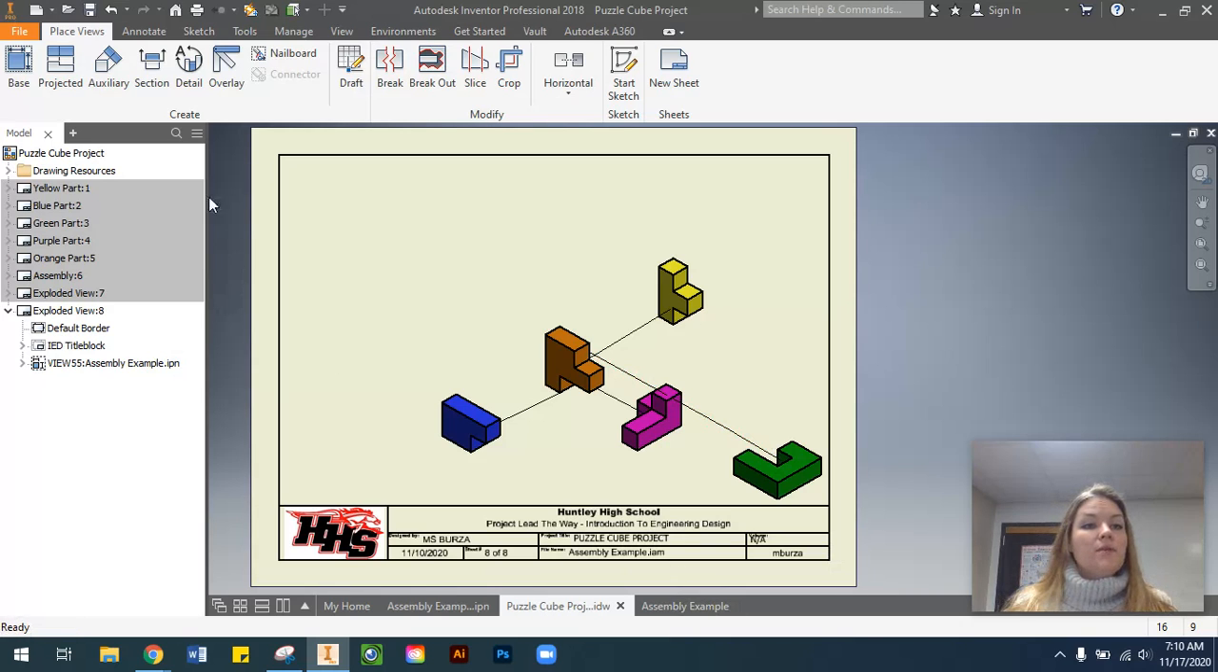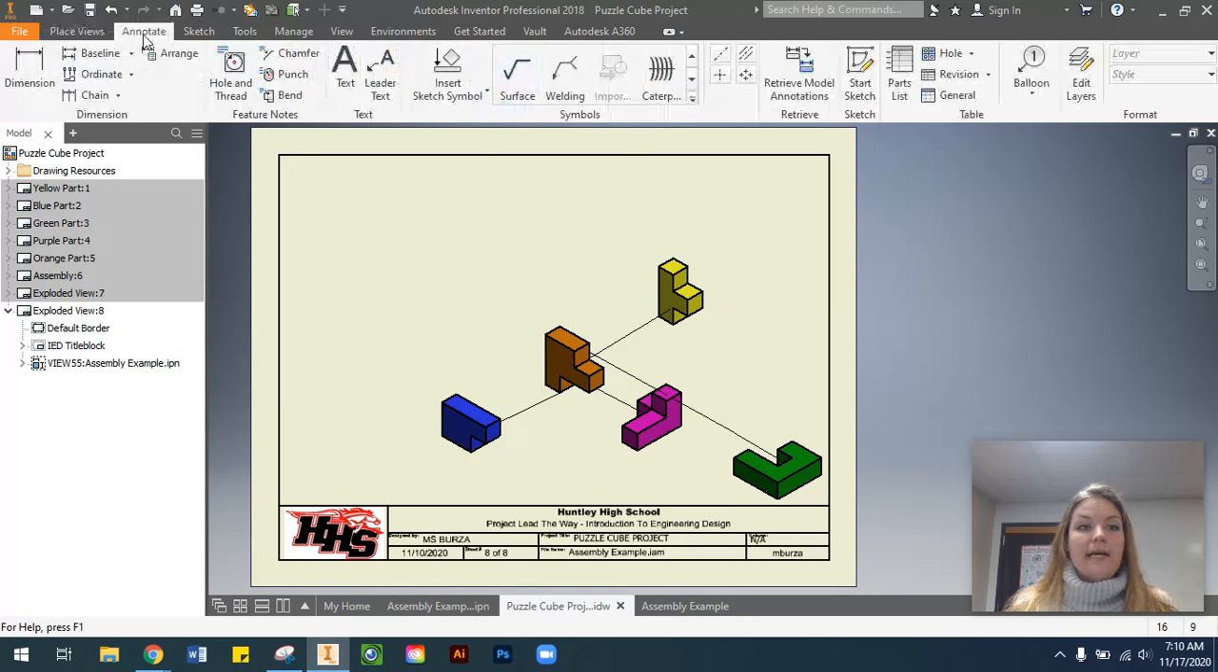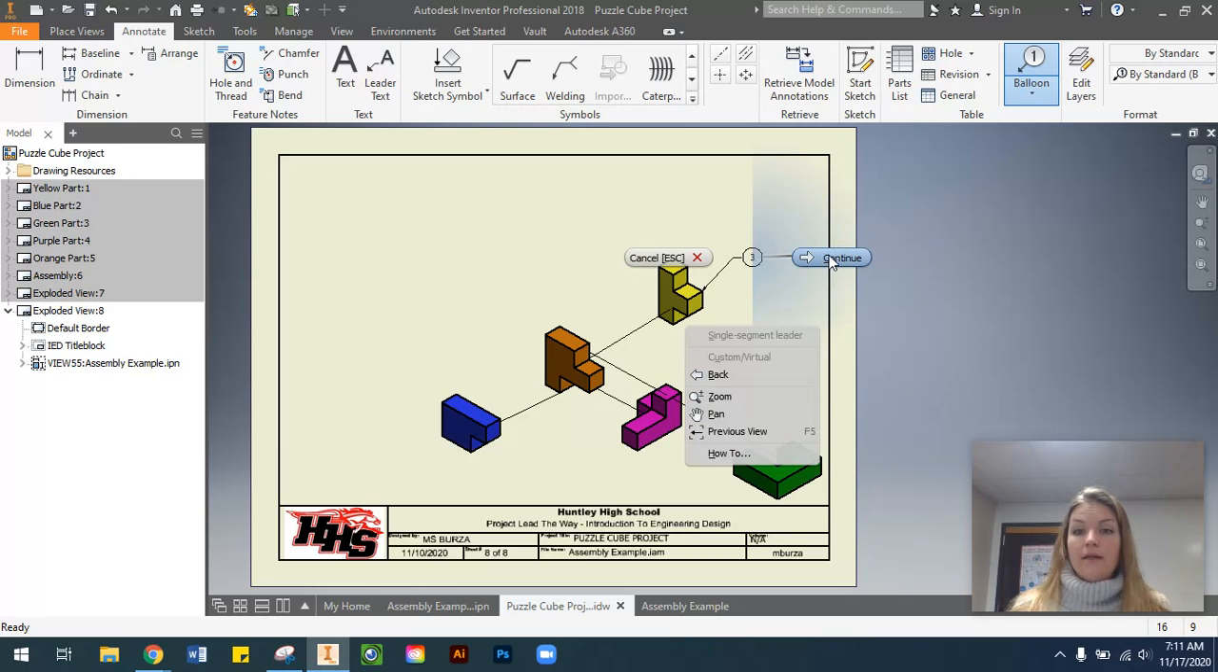All right, now that we're done with that, we're going to come to the Annotate tab. And in the Annotate tab is where we add our balloons and we create our parts list. So I'm going to add my balloons first. And all you need to do for the balloons is click on the piece once. It's going to automatically attach an arrow that points to that piece. And then I want to come out at about a 45-degree angle and click. And then I'm going to come out to the right or the left, it doesn't matter which, horizontally, and I'm going to click one more time, and then we'll right click and continue.